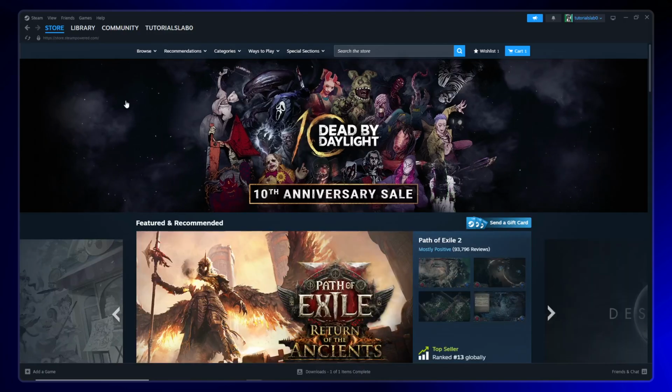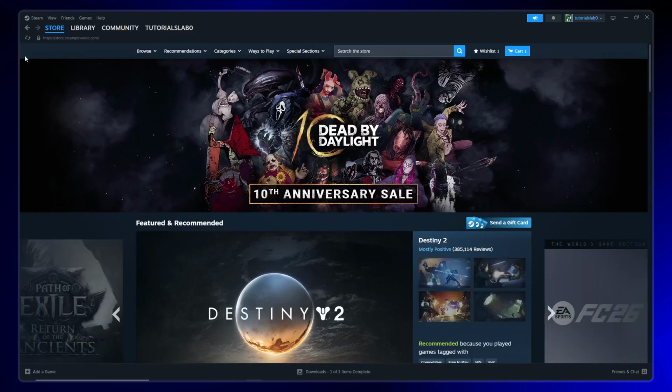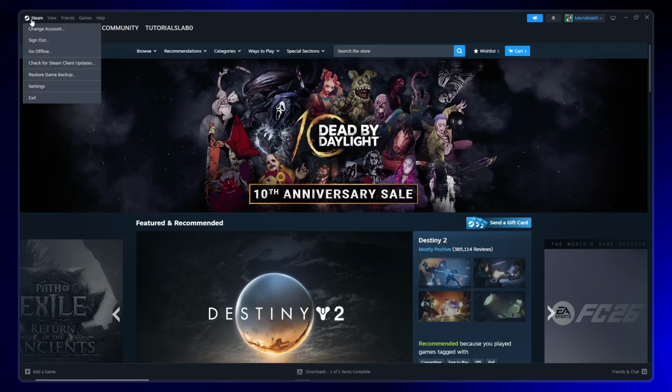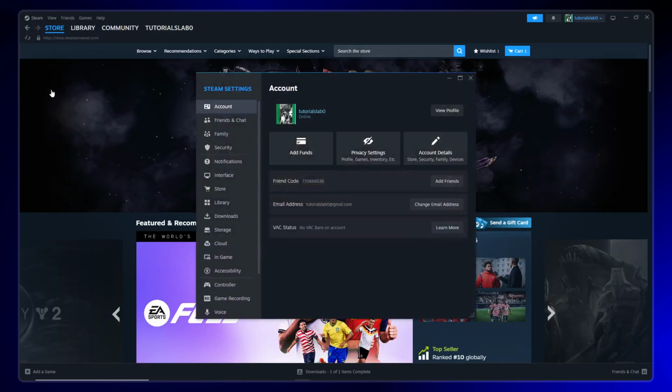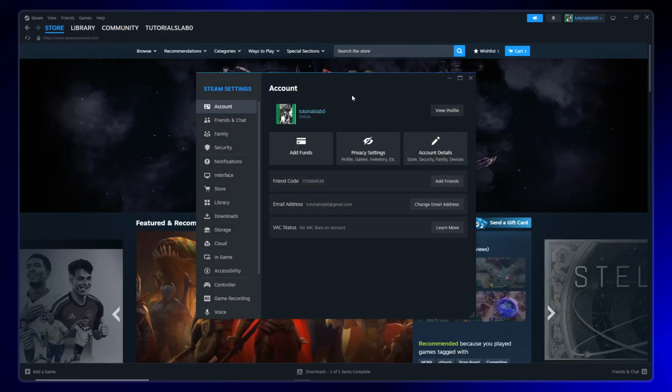First, open your Steam app and log in with your credentials. Once you're in, direct your attention to the upper left corner of the screen where you'll see the Steam menu. Click on it and from the drop-down that appears, select Settings. This will open up your Steam settings panel where you can control various aspects of how the application behaves.